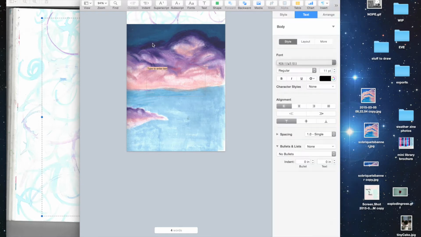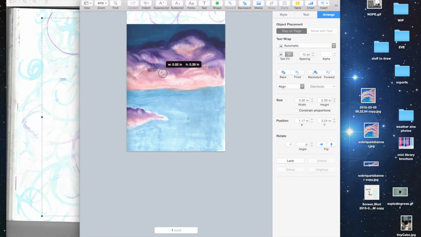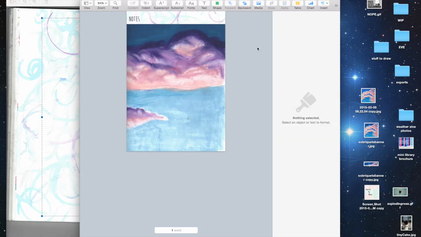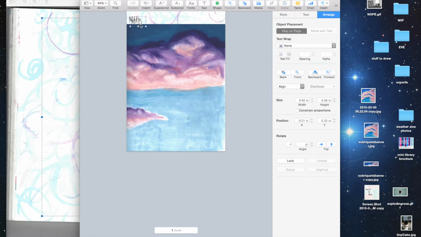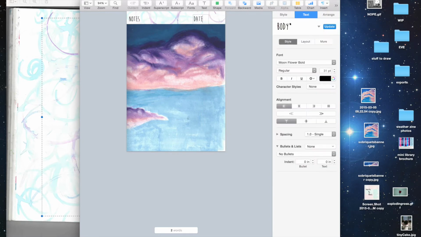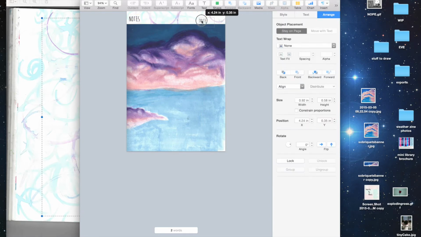And now I'm going to pick a font, any font, and then put a header in here, notes, resize, bang. Text drop to none. Now we're going to put a date section on the other side. Lower the size of that text and move it around a little bit.